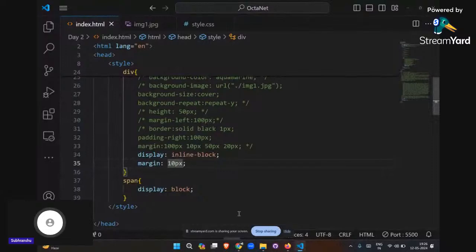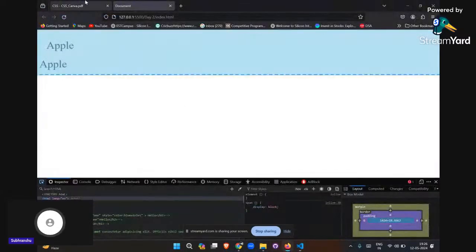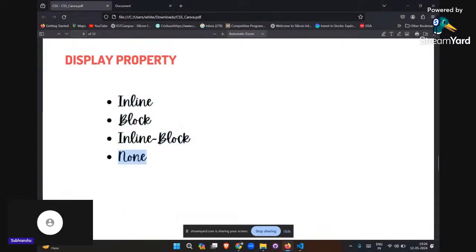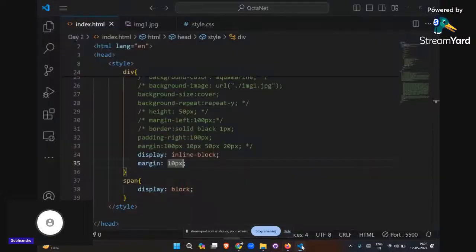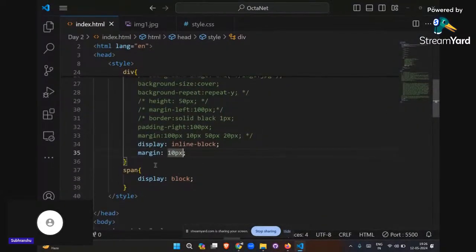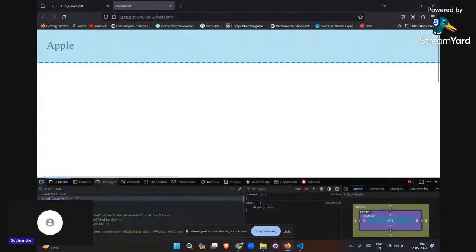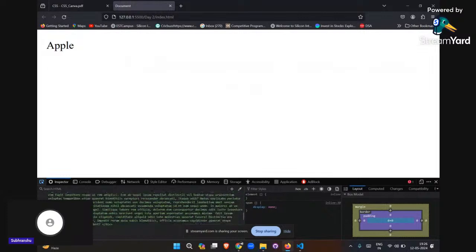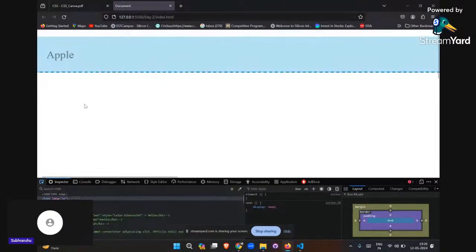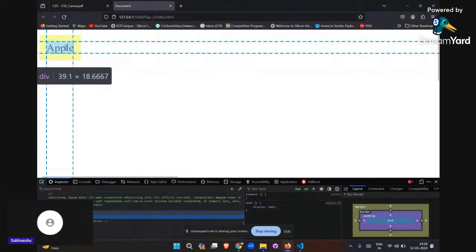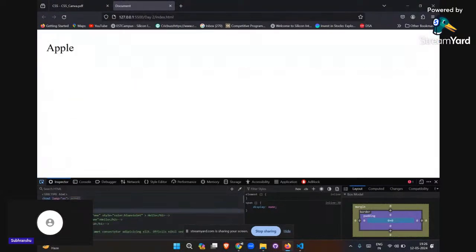So another property is display none. Obviously from the name itself, it suggests that it will vanish the object. For example, I want to display none that span. See, the span is not there, only the div part is there. This is the div. The span part is not there.